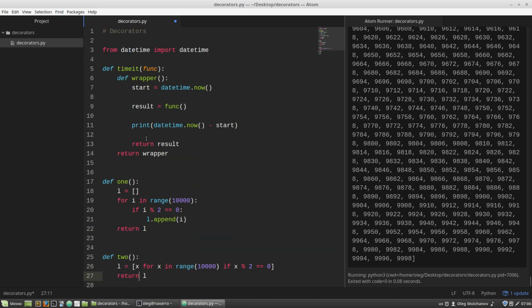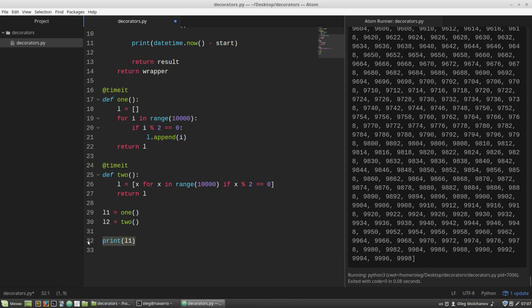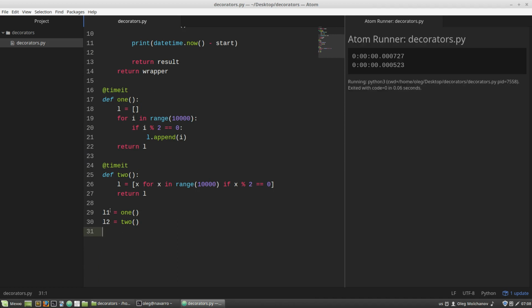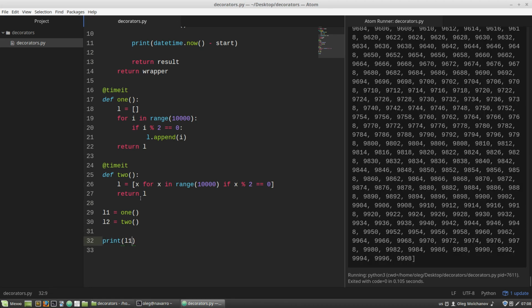And now I have to call our decorator. I can do it with the @ sign, and then I have to specify the name of the decorator function, timeIt, here and here. I run the script, and we can see that all works as before. Our L1 and L2 variables contain lists of numbers, and we can see spent time here. All works.